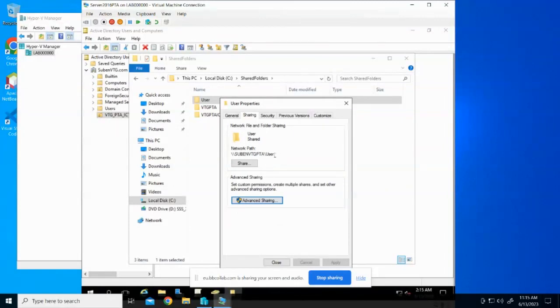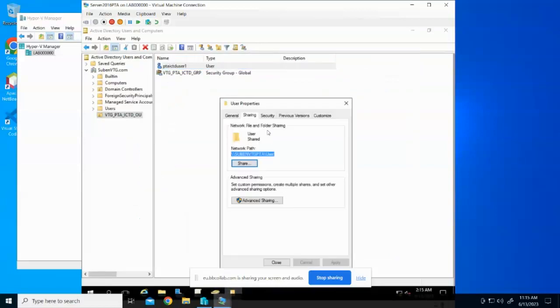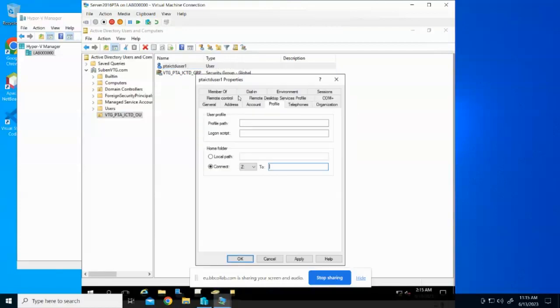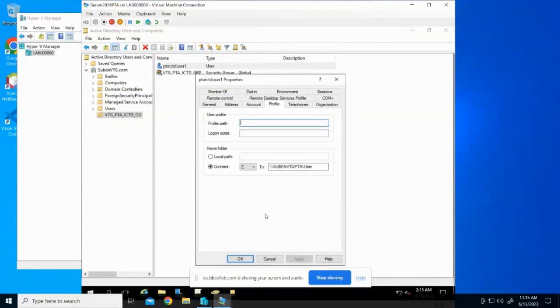So this is the path that I need. I'm going to copy that, and I'm going to go to my Active Directory again. Connect the Z drive to this folder here. Apply. Okay.